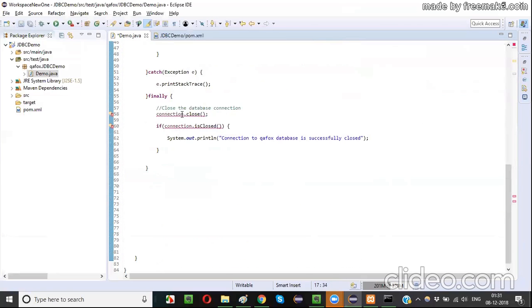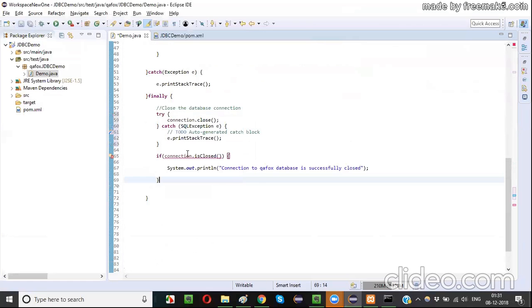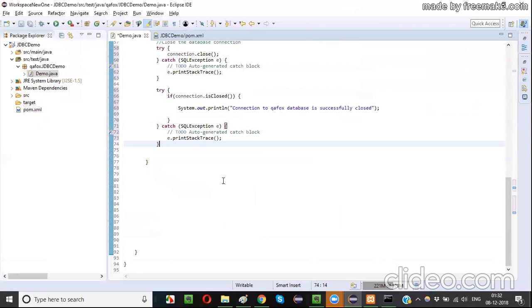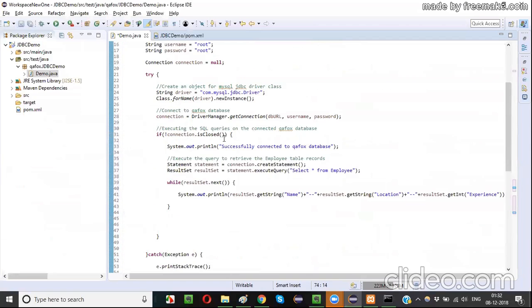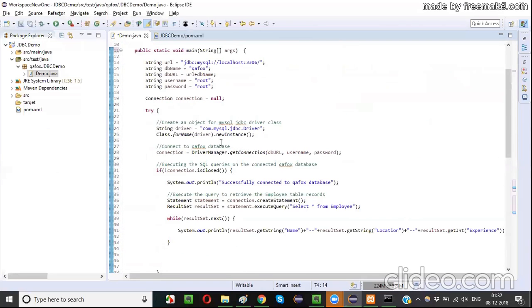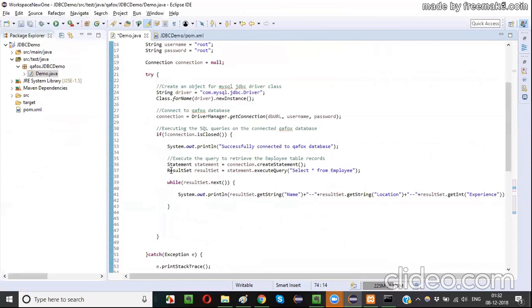You see some exceptions are pending here. Hover the mouse over it, add surround with try catch. Surround with try catch like this. So like this, guys, you have to refactor your code with try catch blocks. The same code, but I'm just keeping it in the try catch finally.